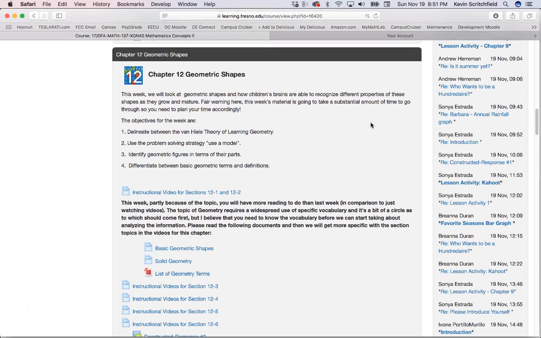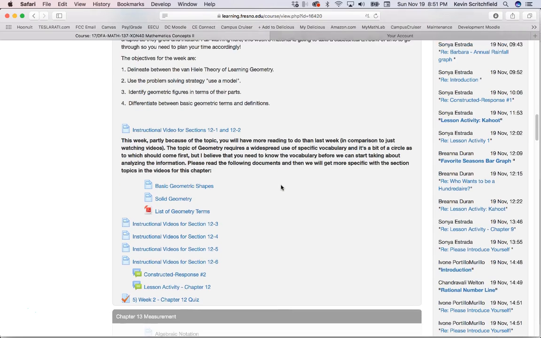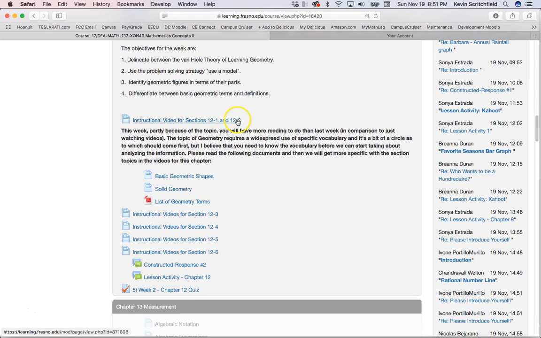And so as we scroll down here to get to chapter 12, our next chapter, you can see here's the objectives of what we're going to cover. And this Van Hiele theory of learning geometry is a critical step here in this chapter. There's several homework questions on those concepts, and so make sure you understand that here at the beginning in sections 12.1 and 12.2. So we're going to start out by looking at those two sections and watching those instructional videos for that.